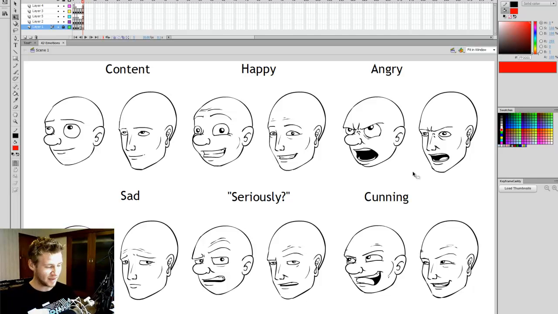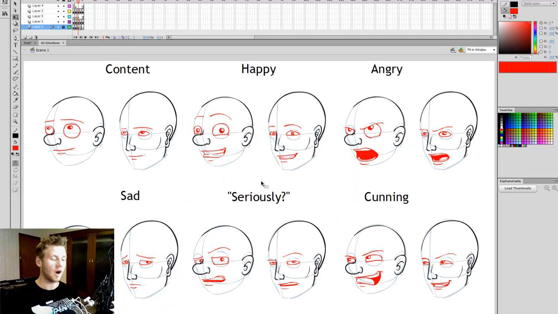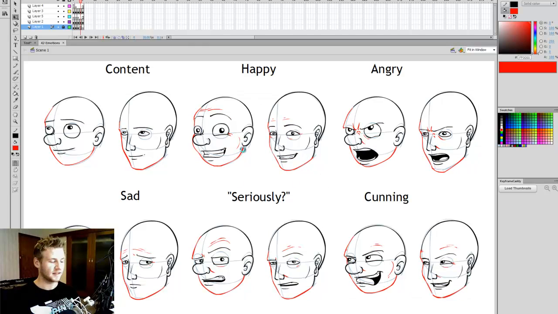I hope it's been of some help, and just to keep in mind those things that we went through, we'll go through them from the beginning: we have our primary emotional communicators, the eyes, the eyebrows, and the mouth, but with those, we also affect the rest of the face. And if you look at any characters I draw, I always draw the main things first and then I draw the face around it, because it pulls the face in its expression. So that's it for today.